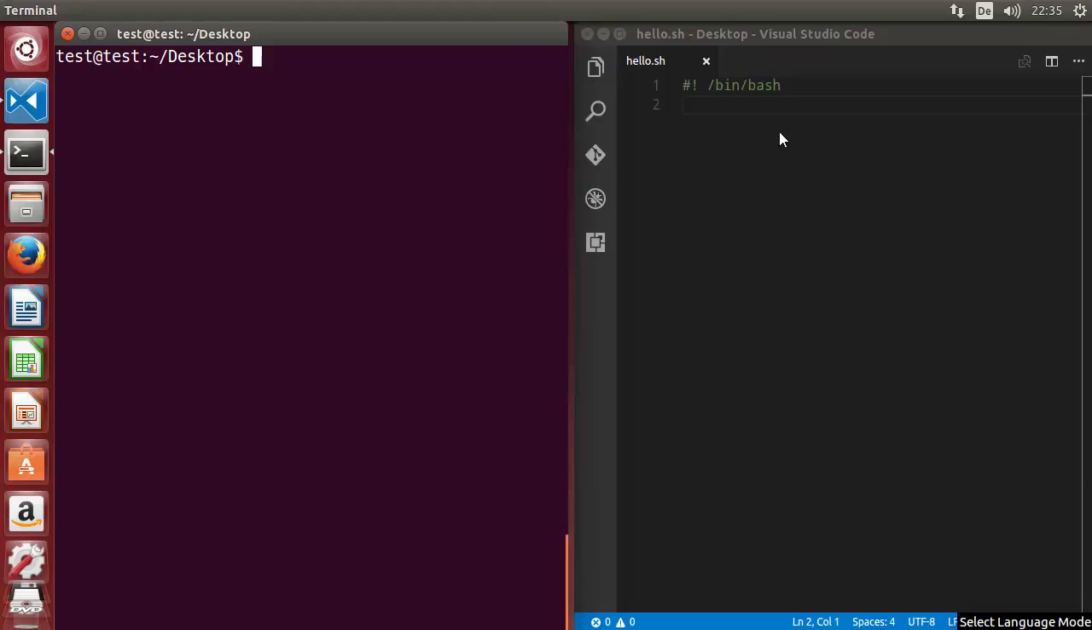In this video, I'm going to show you how you can read inputs from your terminal in your script. So to get input from the keyboard, you use the read command. The read command takes input from the keyboard and assigns it to a variable. So let's see how we can use it.